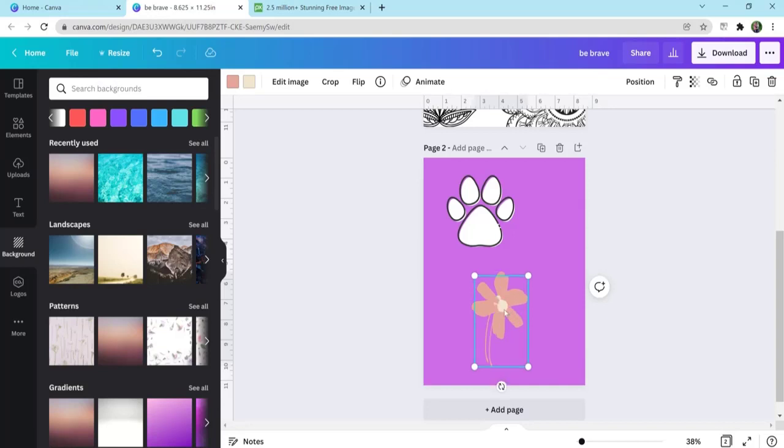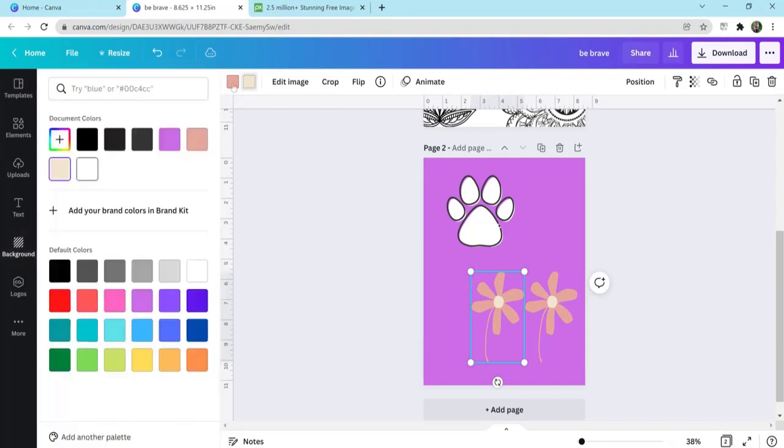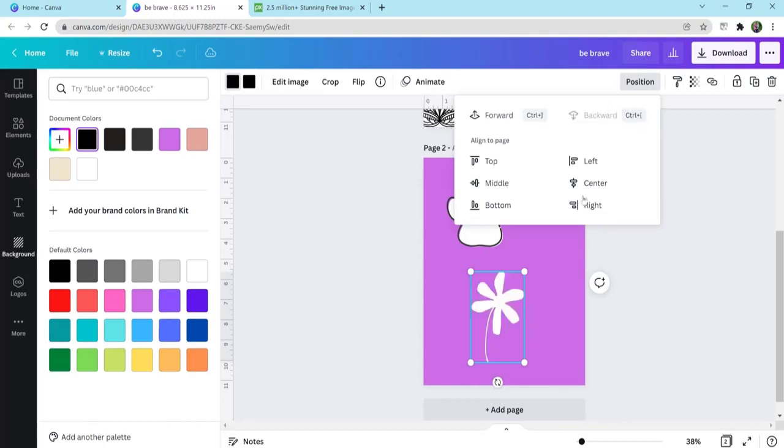I'm going to copy and paste it so I have two. One of them I'm going to make all white, and the other one I'm going to make all black. And then I'm going to put them on top of each other. And this is how you can take colored designs that don't necessarily have the best outline and make an outline. So I'm going to want this black to be behind, so I'm going to go to position, backward. I'm going to make it a little bit bigger.